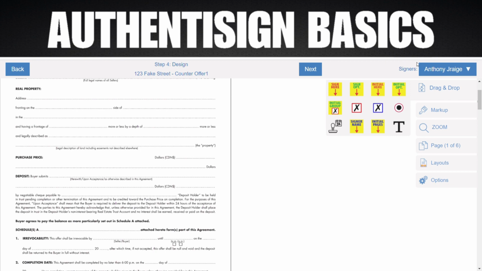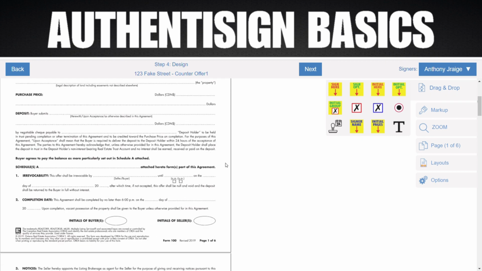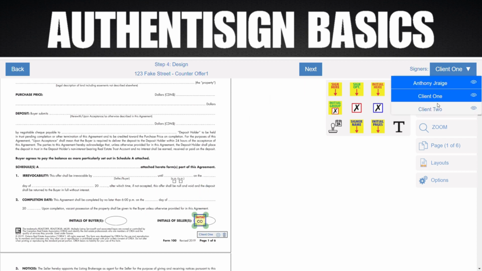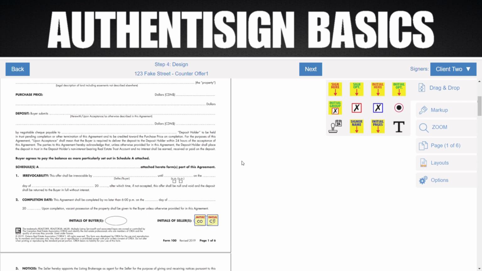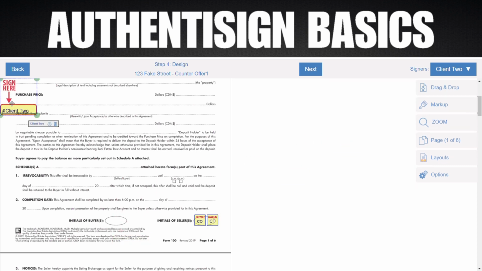So we'll start first page as example. Client 1 and 2, they're a couple. They need their initial right here. So I'm going to grab the initial, drag 1 to the left, grab client 2, drag them right there. Now you can either drag the initial, or you can either drag the sign, or you can just single click them and they'll all be on the top left of the window.